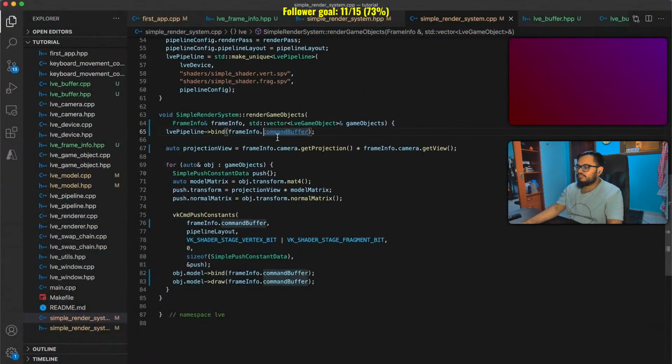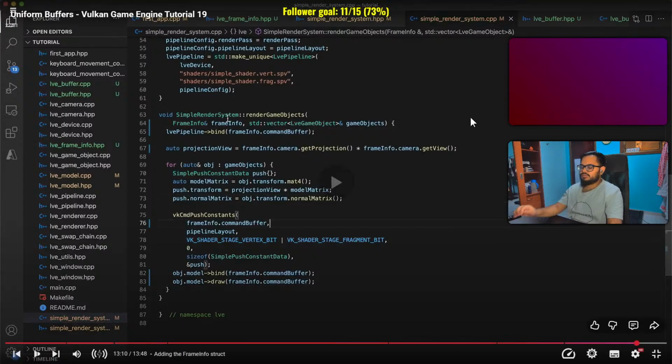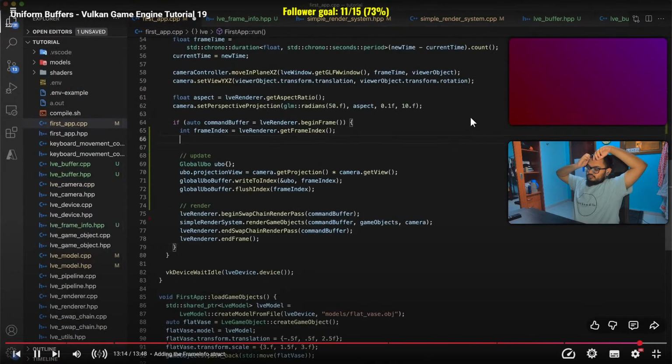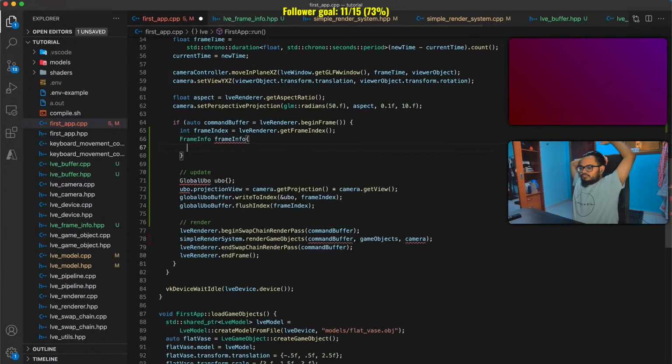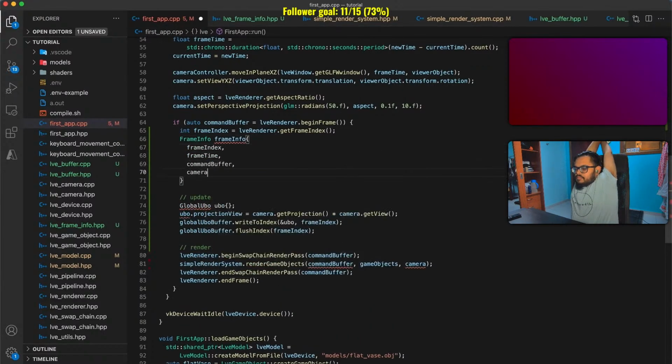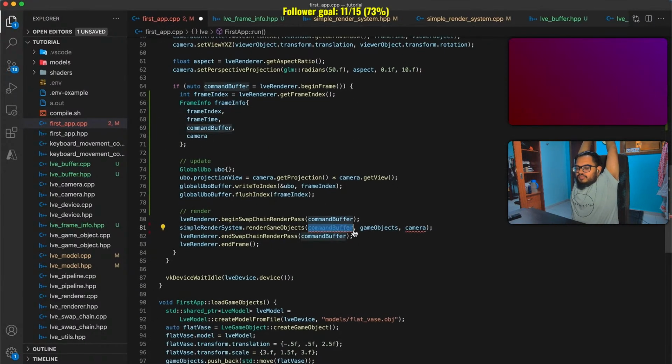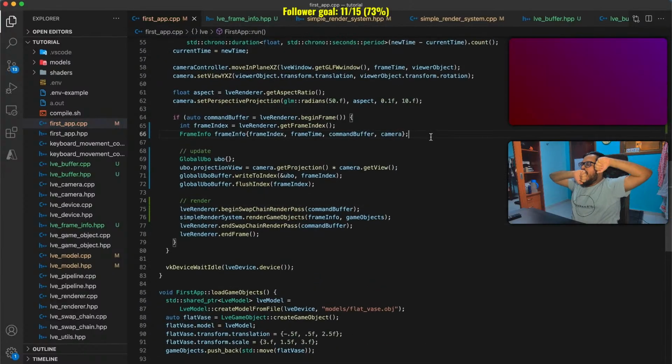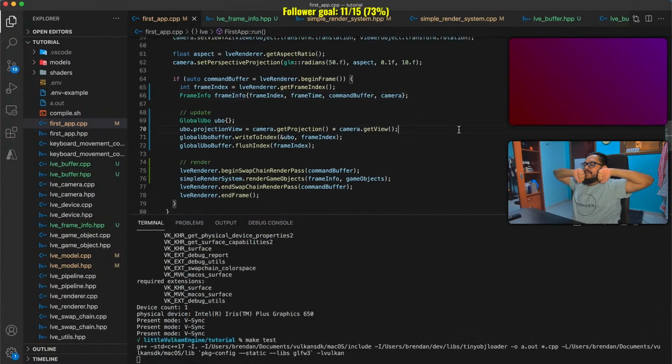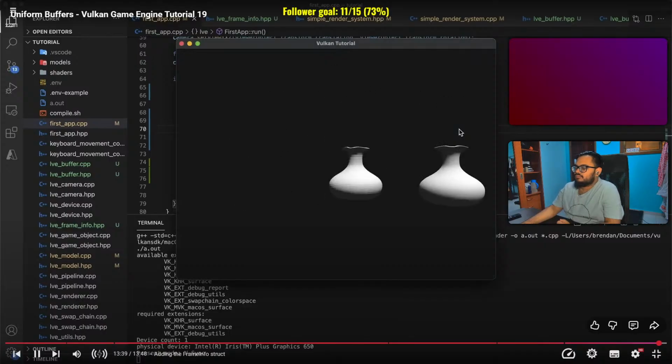So the last thing to do is prepare the frame info. Frame info dot camera get projection. So at the start of the begin frame if block in our app implementation, add frame info, initialize with the frame index, the frame time, command buffer, and camera. Finally, update the render game objects function call with the new arguments, build and run, and everything should be the same as before. Sorry for not the most exciting tutorial today. Uniforms and descriptor sets just require a bit of initial setup before becoming useful. Anyway, thanks.